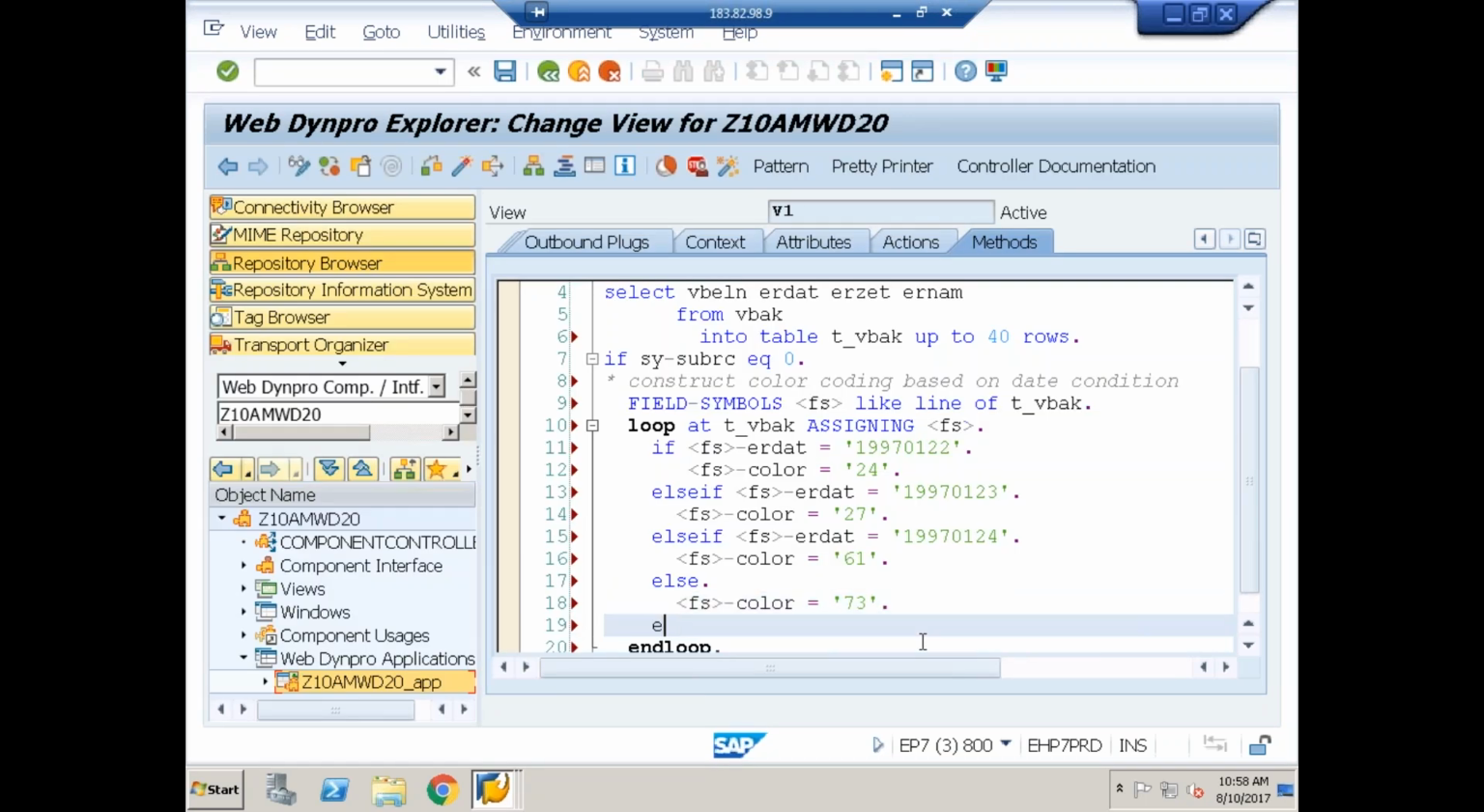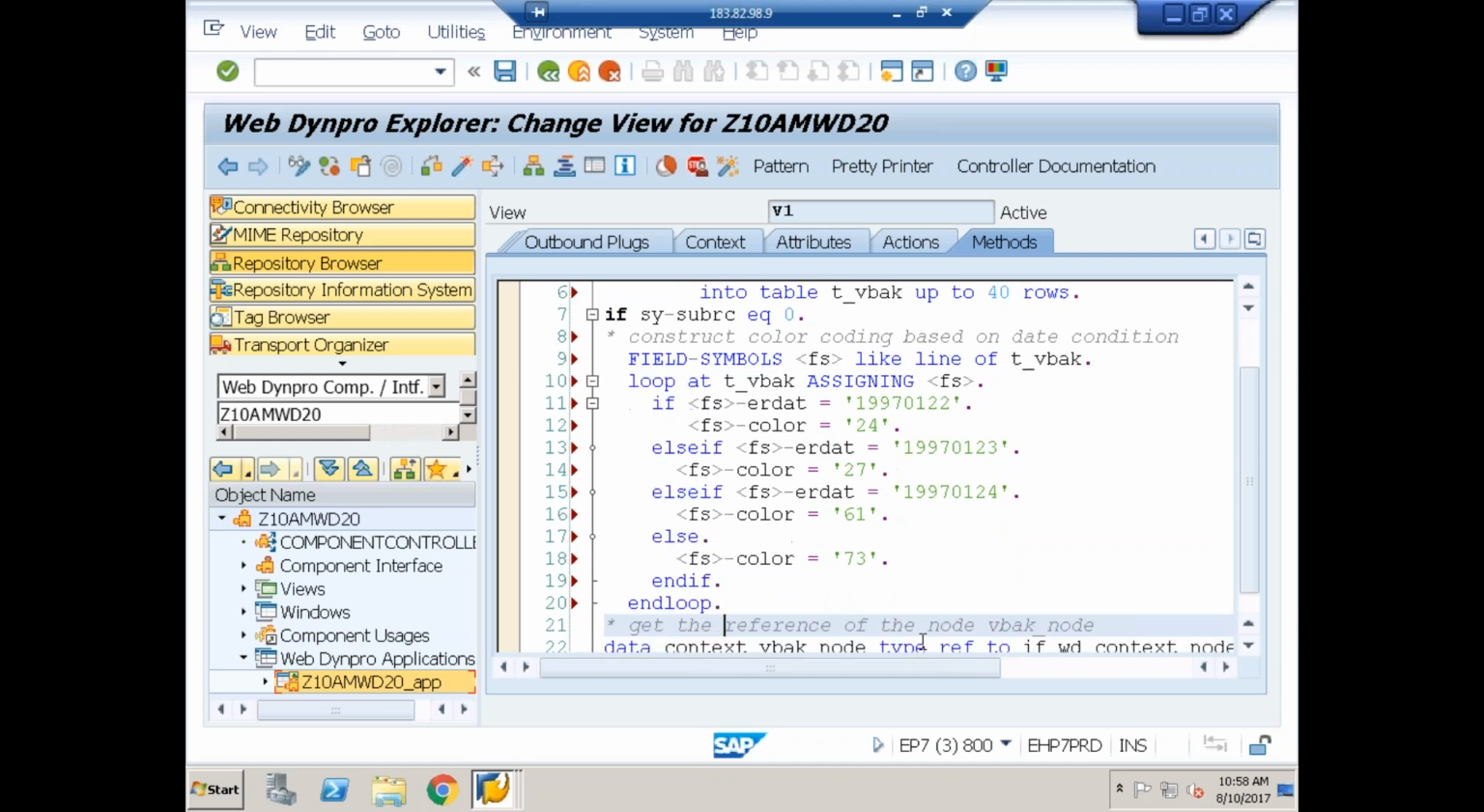73, and I'll use what? Ended. So since I used field symbol work area, I need not use what? Modify statement. Any changes you make to the field symbol work area will automatically reflect the corresponding record in the body of the internal table. So let me execute this. No syntax error. Done.